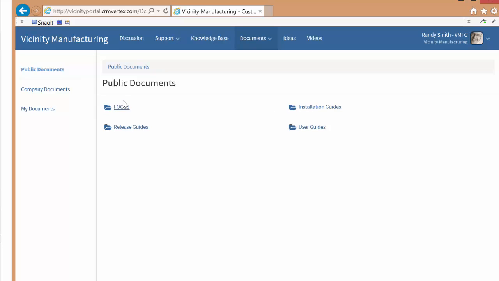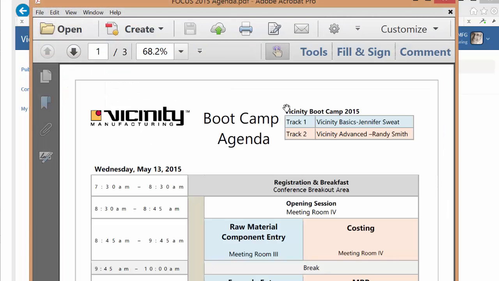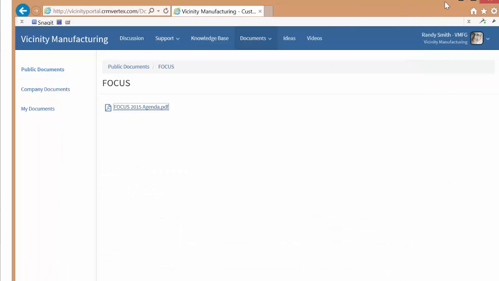It's fairly intuitive, I think. Just click down into a folder, and then you can pick up, in this case, it's a PDF. You can open it, save it, do whatever you want with it, and it'll open up that PDF. From there, you could print and do whatever you want there. The installation guides, as I was talking about, give you documentation on how to install either the application or various features. Here are the release guides that I was referring to.